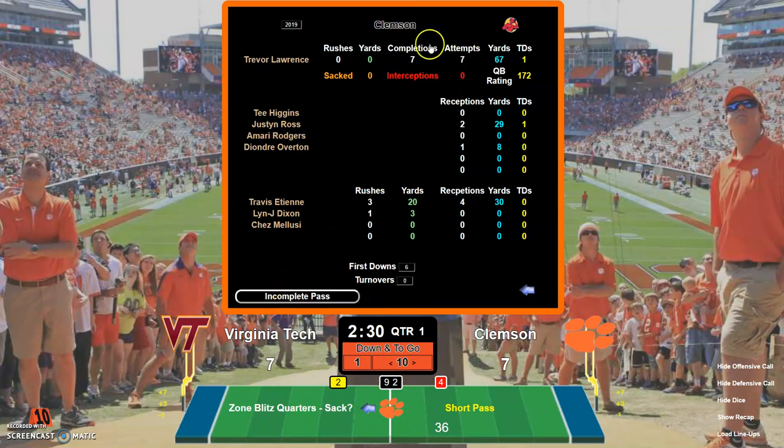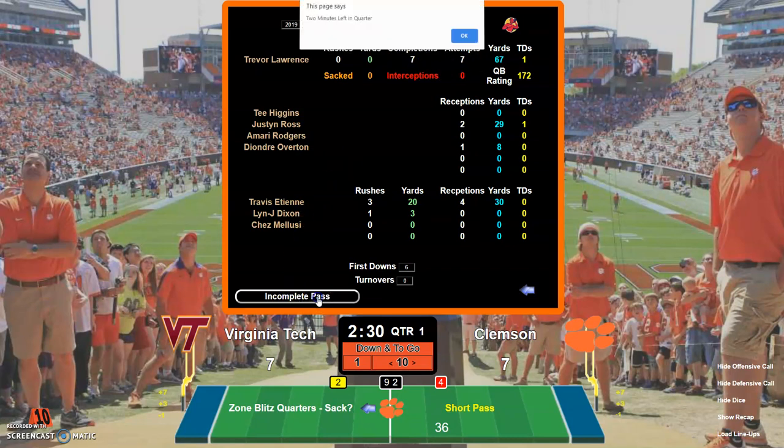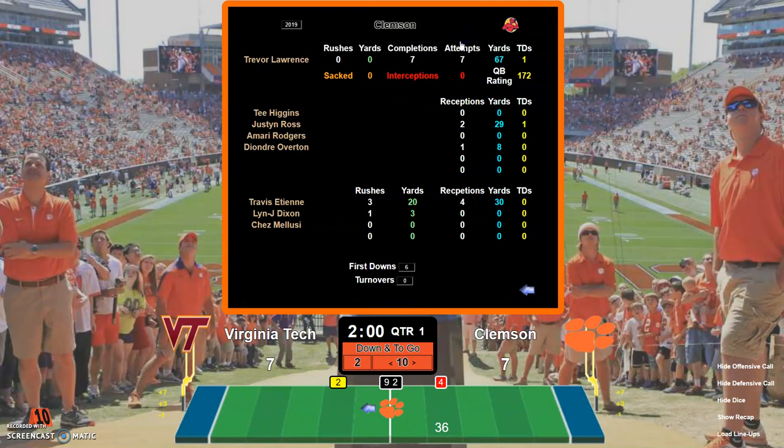It'll automatically increment. Again, you do not have to adjust the completions or attempts for the quarterback. So incomplete pass. And you'll see that within a few seconds, it will update the attempts. It works in the background. And there you go. Quarterback ratings updated, and completions and attempts.